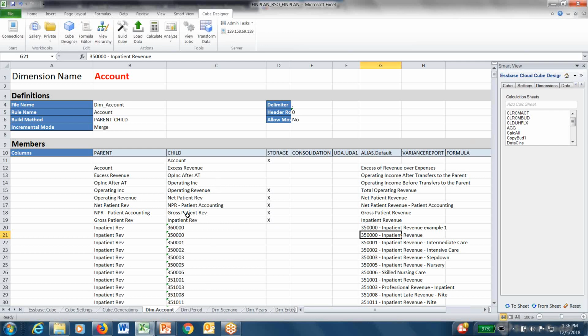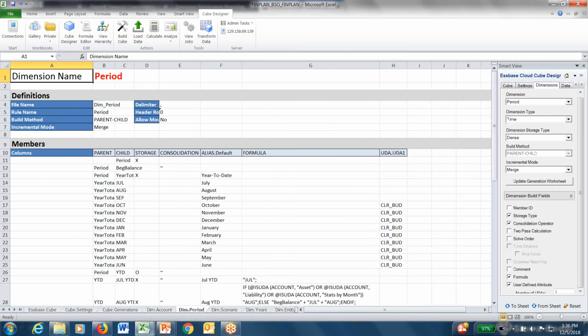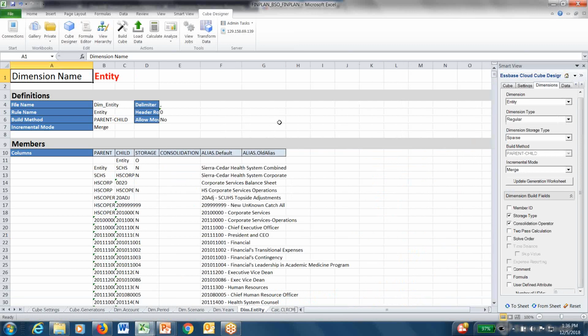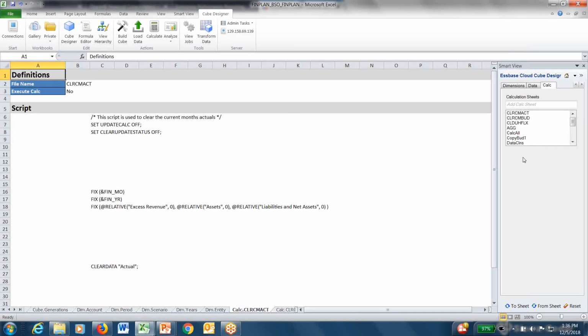But the nice thing about the Cube Designer is it allows you to work with all your dimensions here, so your accounts, your periods, your scenarios, your years, your entities, but also all of your calculations. So here, all of your calculation scripts can also be edited and modified right here within Excel now and just uploaded back to the application.